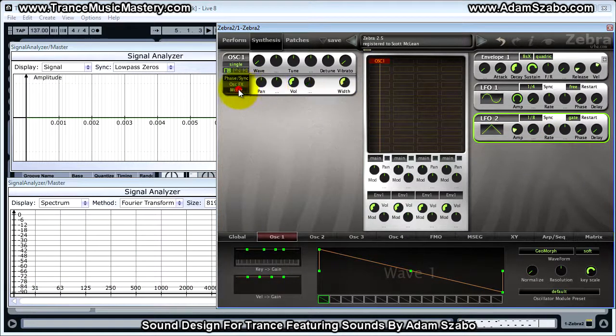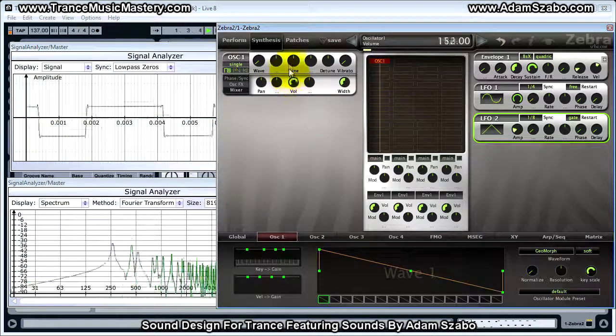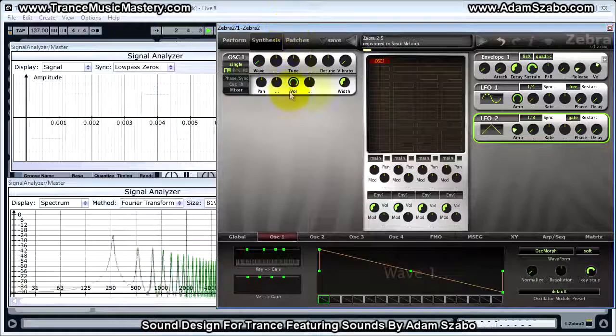Okay, and then finally let's bring the level of oscillator 1 up. So we'll bring the volume up to 200. And bring width to 0.